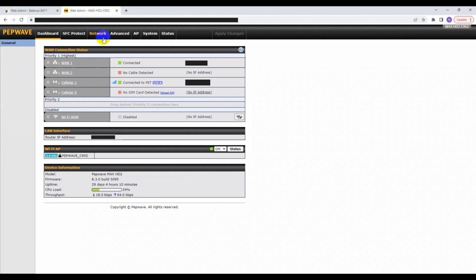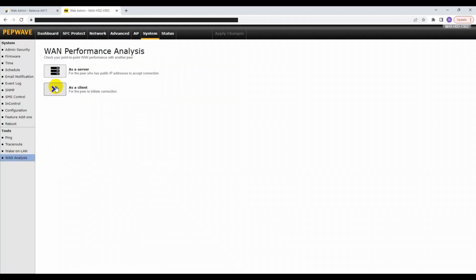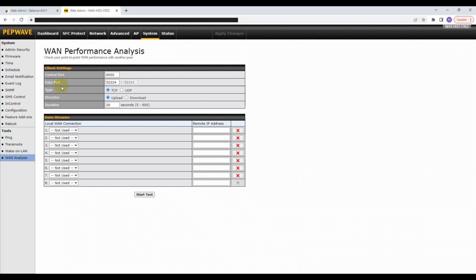Then for the Max HD2 device, you can do the same thing. Click System and then go to WAN Analysis on the bottom left. This time I have to press as a client instead, as the Max HD2 is acting as a client in my network infrastructure. Now you can copy the WAN address for WAN 1 on the Balance tab and paste it in the Remote IP Address section on the Max HD2 tab.